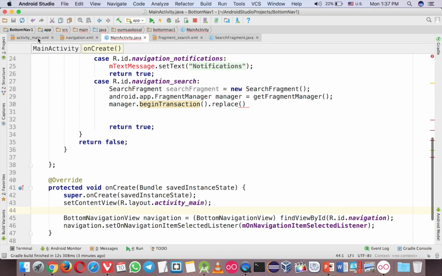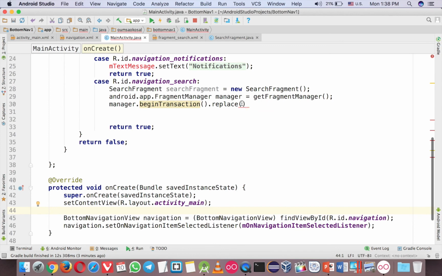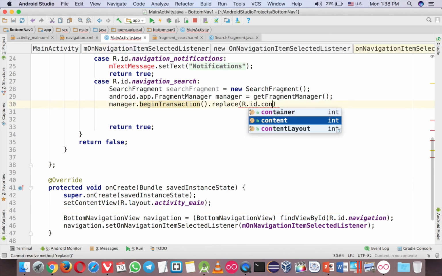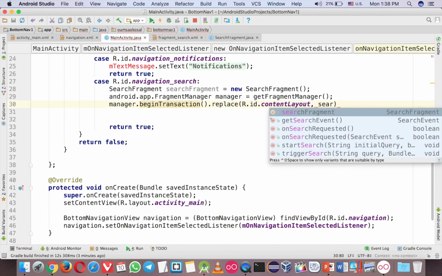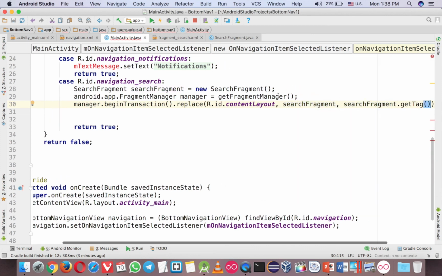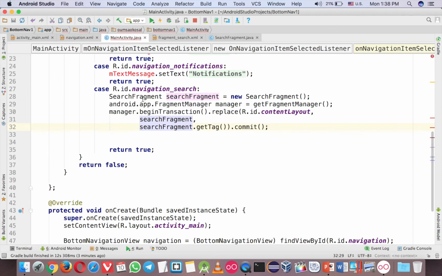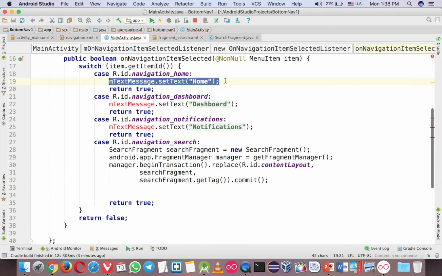Okay, and here the content main, the frame layout content main here is where all the fragments will go into. Okay, remember that. So you want to replace that. So here R.id.content_main, and now the search fragment. Okay, and commit. Okay, and actually there is a third parameter here, getTag. Okay, in case you want to get it back, you can call it by the tag. Okay, so I think that's all. And here there's some error message here, so we delete the text message.